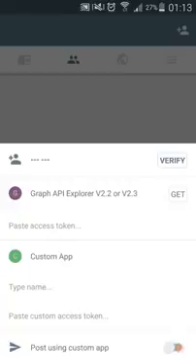So there's Graph API Explorer v2.2 or v2.3 access token. There's custom app access token and name. For now we are not going to deal with custom app. That will be for the next tutorial. However, you basically need the Graph API access token for this application to work. So click get.